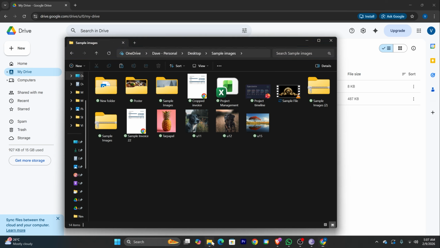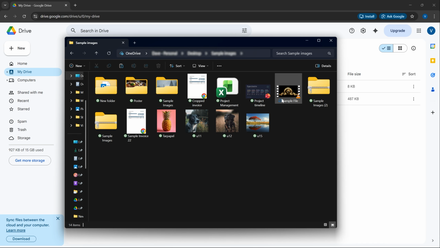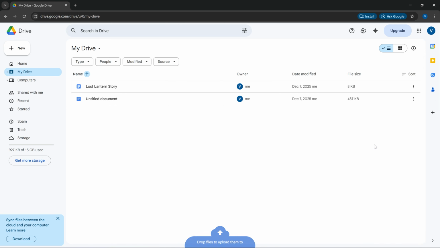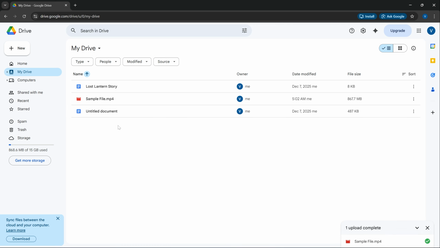Now I have this file right here. And as you can see, this is like 800 MB. So that's quite heavy. So I'm just going to go ahead and drag it here to Google Drive. If you have a folder, you can put this in any particular folder you have already existing here. All right, there you go. So the file has been uploaded.